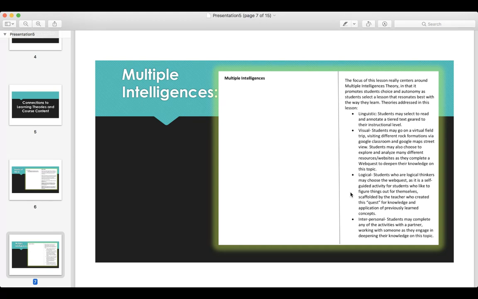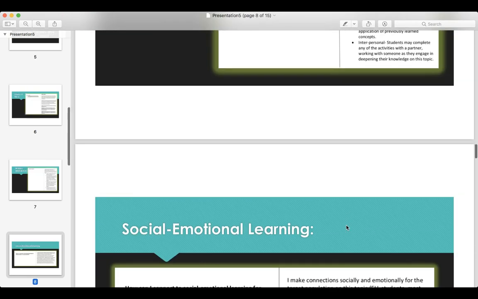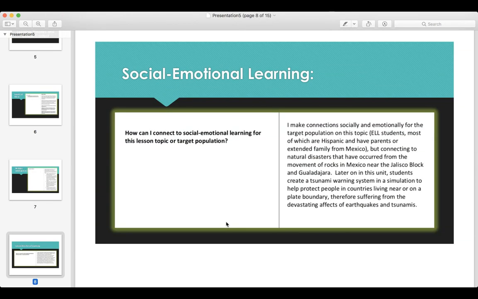And then interpersonally, students can complete any of these activities with the person next to them, and their seating arrangements are based on their learning levels. They're homogeneous so that they're with someone that they can converse with who's near their level so they can push each other with questions. Social and emotionally, I make connections in this unit.